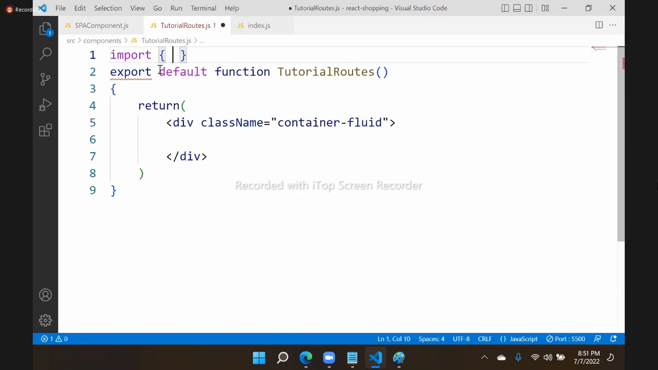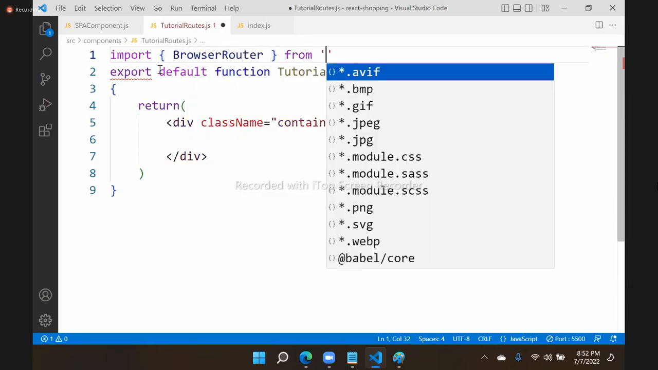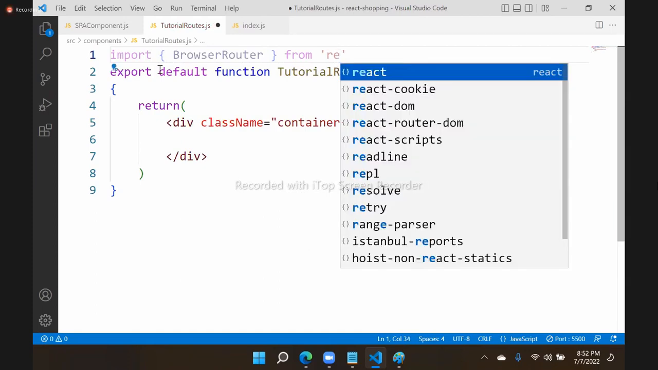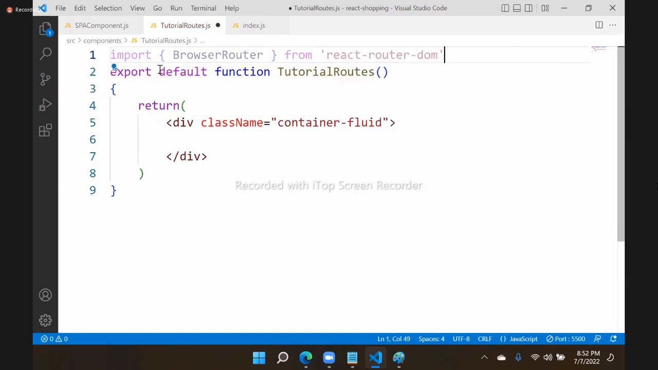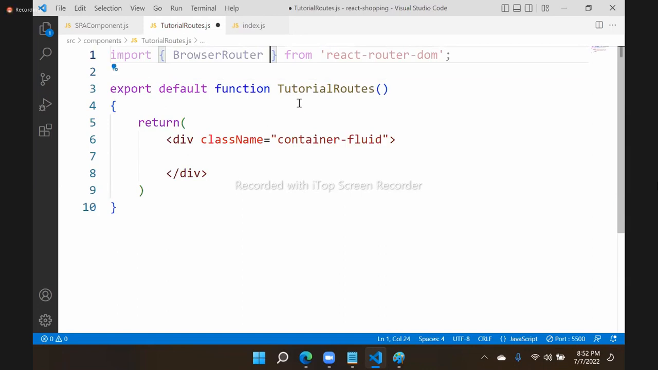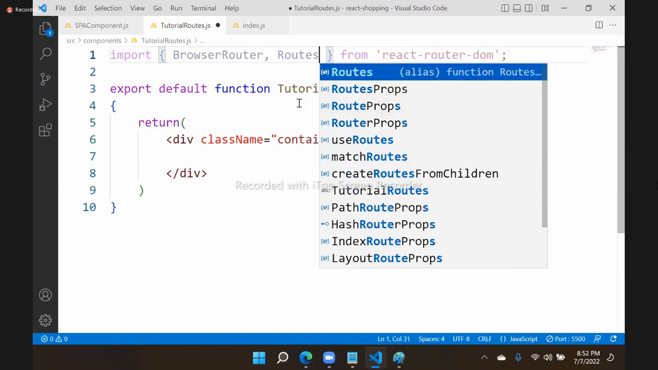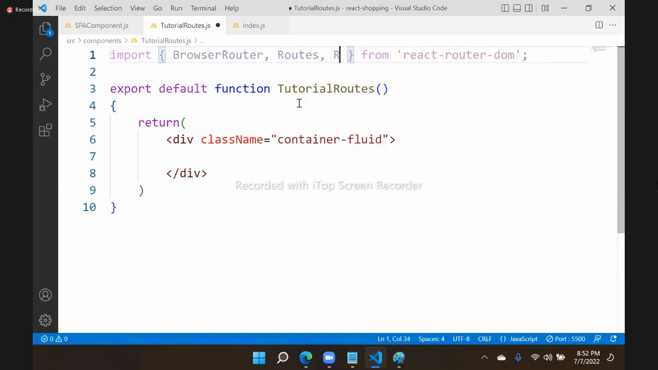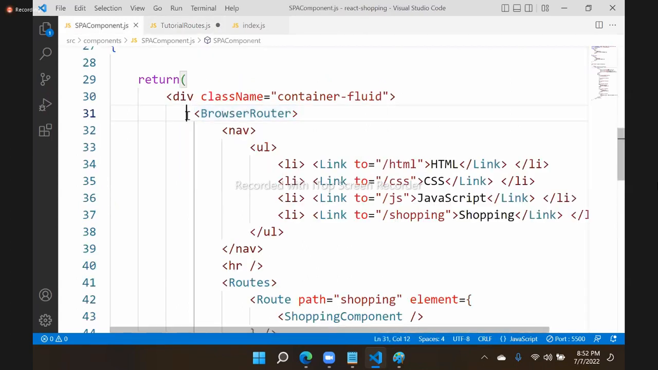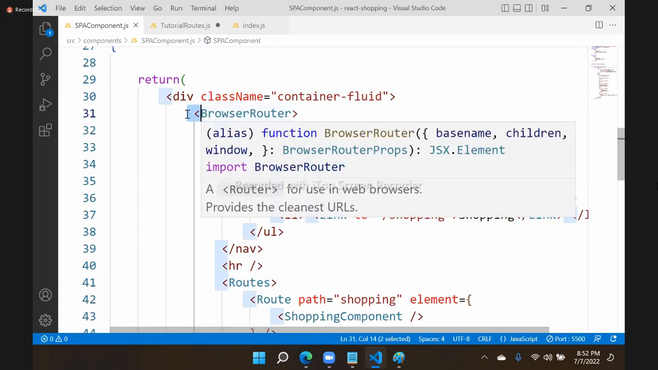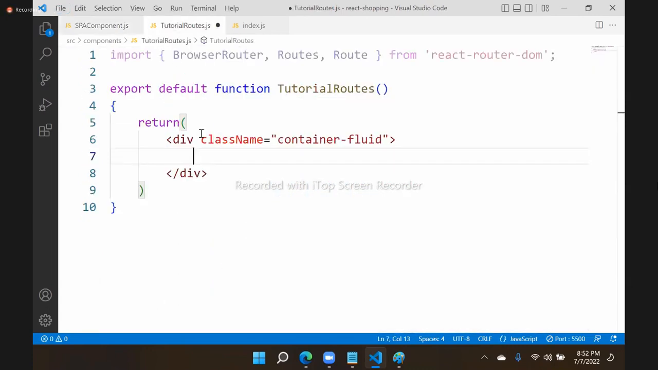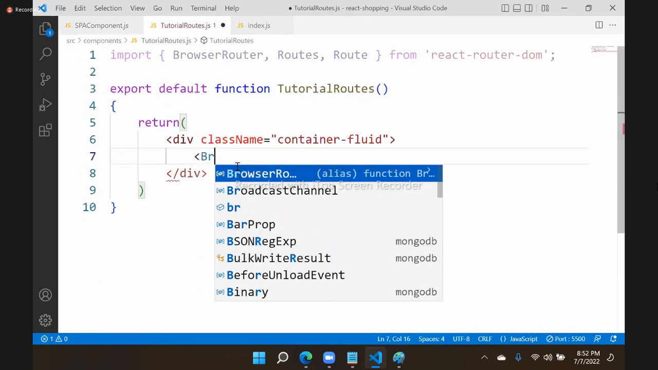So I have to import BrowserRouter from React Router. Okay, and I need to import one more. What is it? Routes. And another one is Route. We are configuring it. Now what we are doing here is configuring. Let's go here and remove this part. That means let's write here: I'll write BrowserRouter directly.